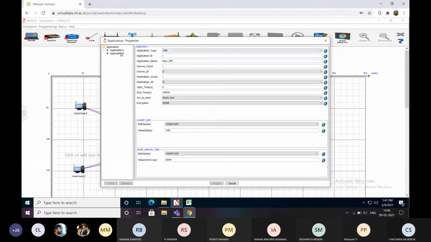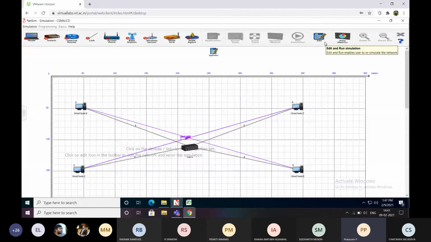Properties are open. Okay, application source ID is 2, 2 and 5. Okay. And the second is 3 and 4. All the packet size is 1460, and the inter arrival time is 20,000 microseconds. Okay. Close this application.